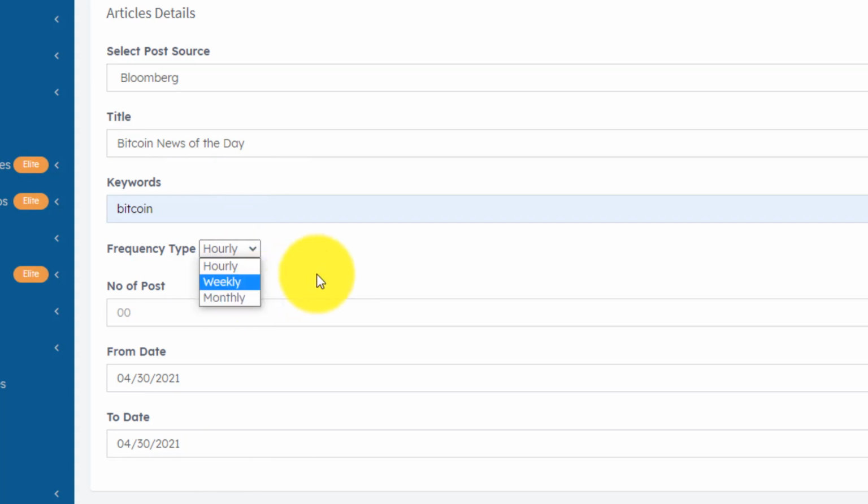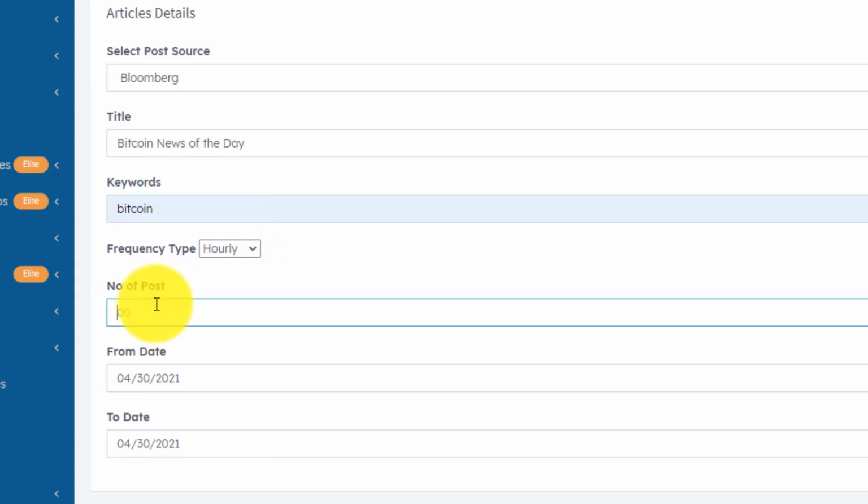And frequency type, you can go hourly, weekly, monthly, and then the number of posts. So say we want to do 1 post per hour, or maybe we want to do 3 posts per week, or maybe we want to just have it hit up this particular keyword once a month and do 7 posts, whatever we want to do. Let's say hourly, 1 post per hour. So we're just going to consistently and slowly grow this site.